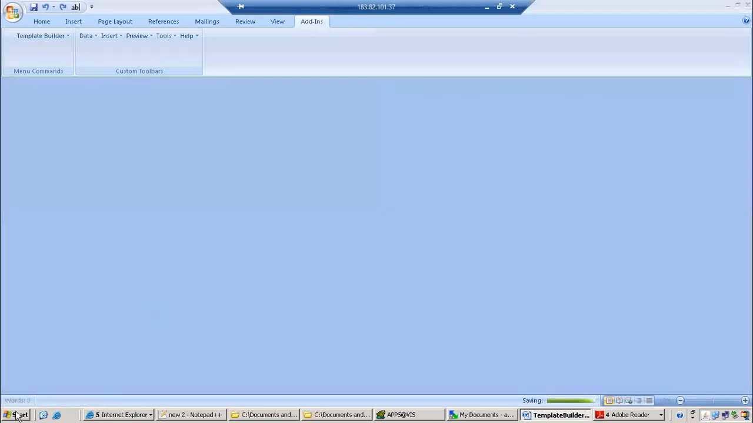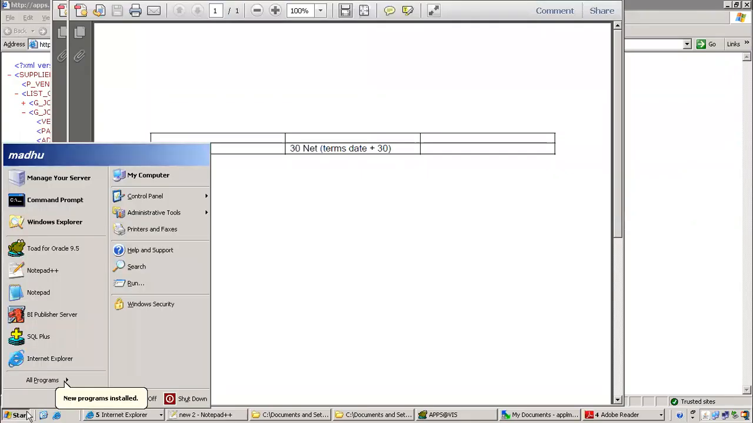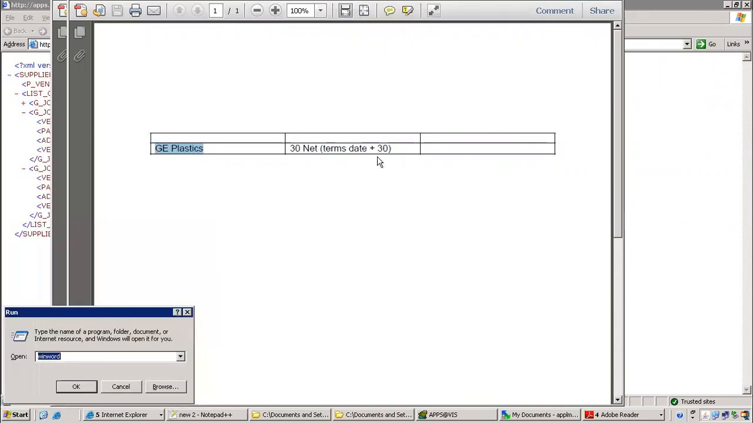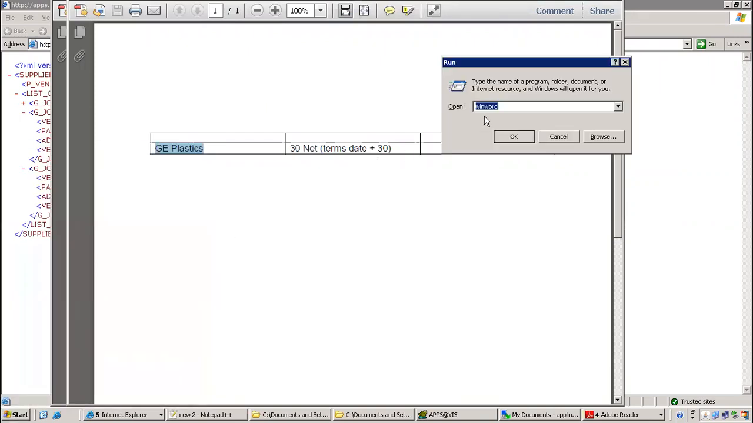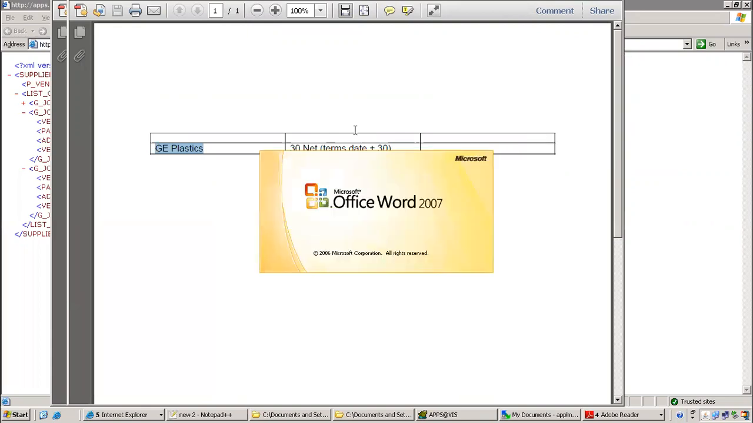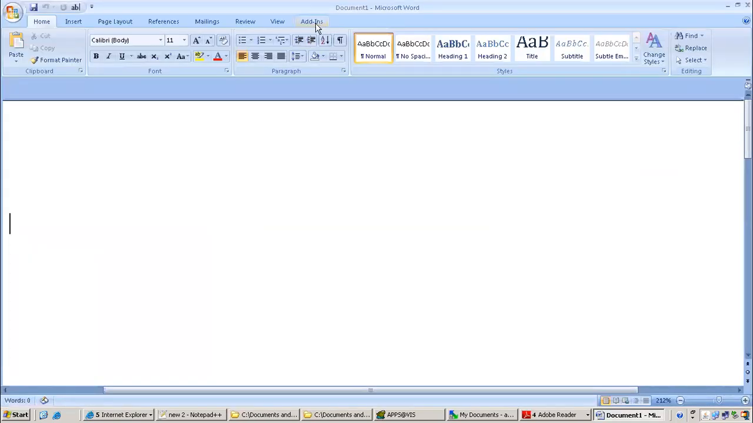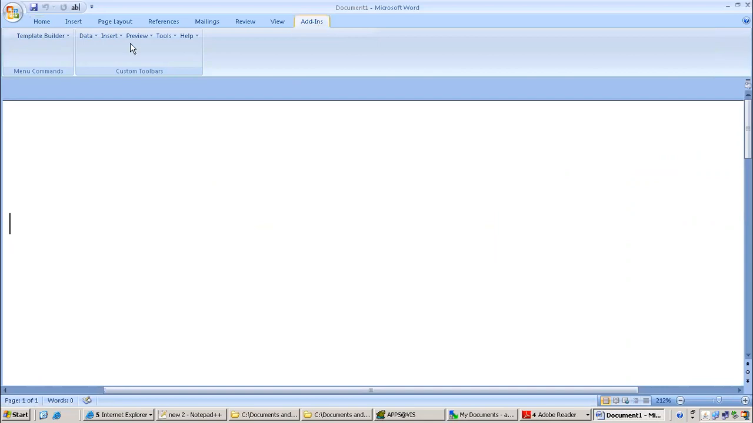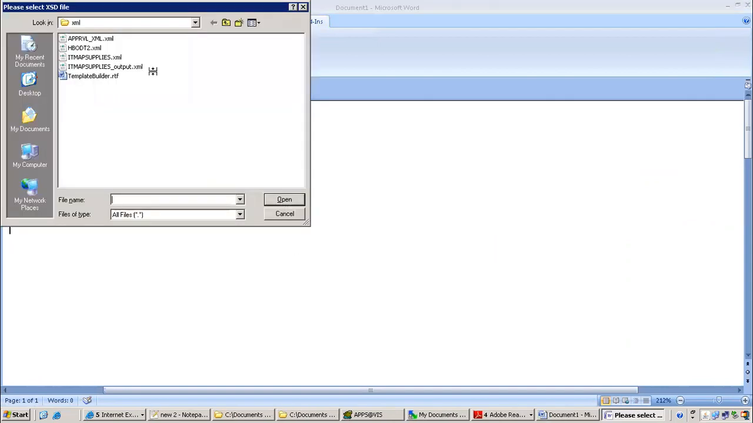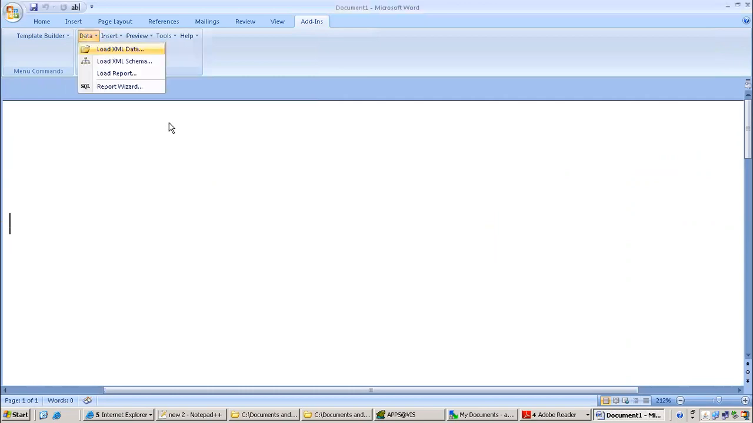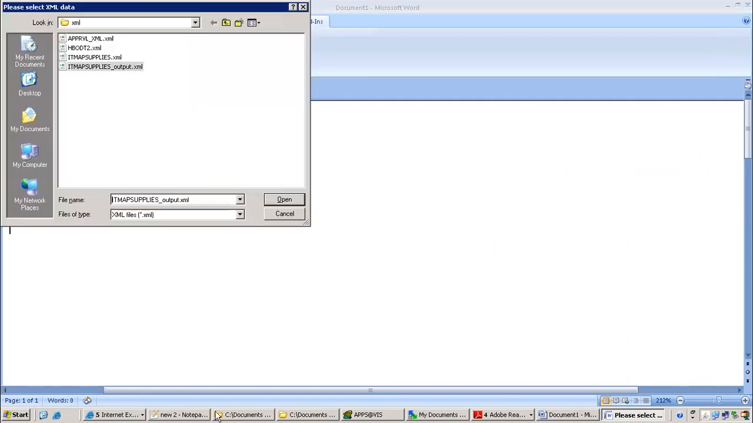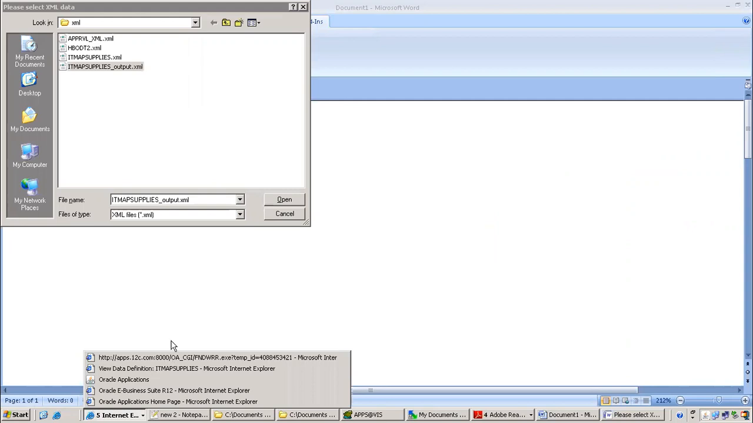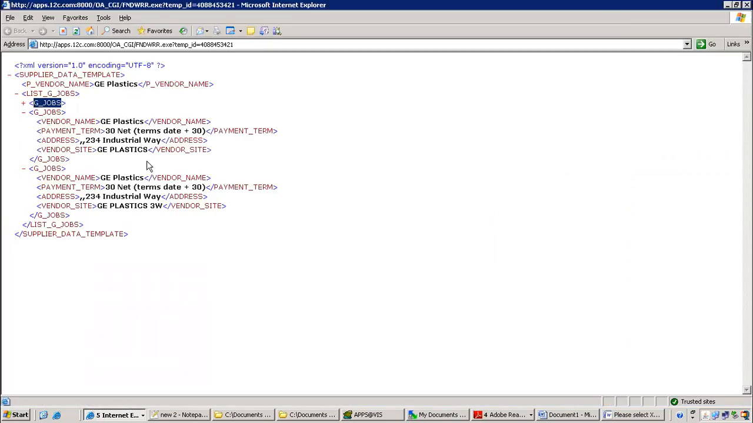No, it's very easy. You go to start, simply the start menu, run here, and Windows Word document. Okay. And go to add-ins here. Add-ins, data, load XML data, and whatever the file you saved here. The file saved in this, correct? This is the file which you submitted.